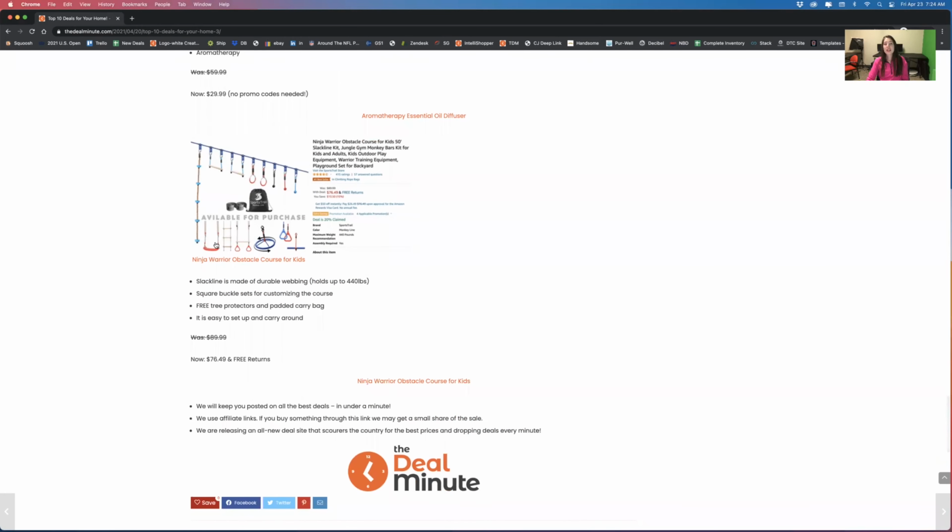The next thing is this great Ninja Warrior obstacle course for kids. I wish they had this when I was younger, because I don't know if I could do this anymore, but this comes with all these different things that you can see here and you set it up and it's super fun when it comes to the kids pretending they're Ninja Warriors. Great way to get them out exercising, challenging, and looking for outdoor activities because you've been stuck in the home. This is something that you should definitely check out. It's originally $89.99 down to $76.49. Check this out. This is on Amazon.